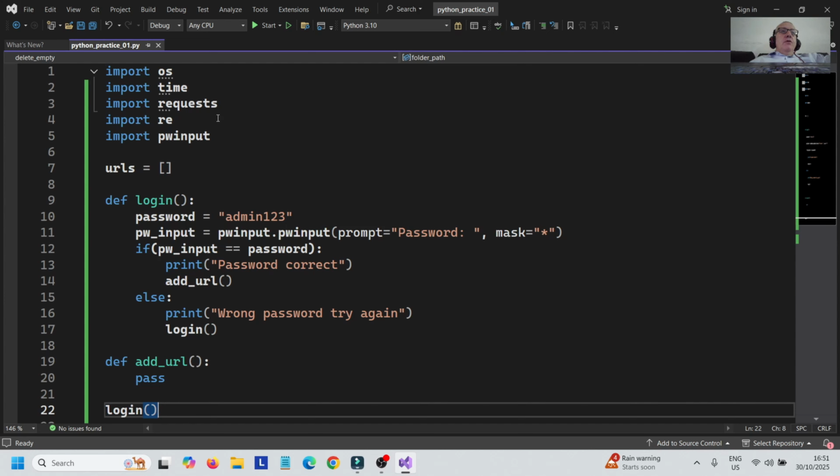So what you have to do is import time, import the requests module here, and if you don't have this requests module on board, you will have to install it using pip. Import re, which is the regex, and import the password input here. Again, for this password input module, you probably won't have it on your system already, so you'll have to go into pip and install it using Python pip. Right, so this is the first part of the program.